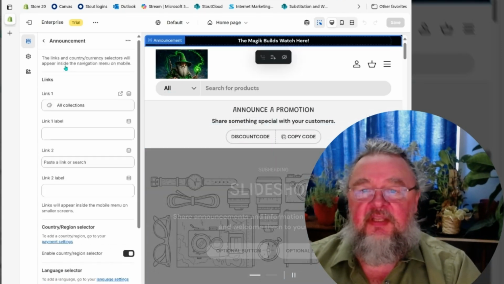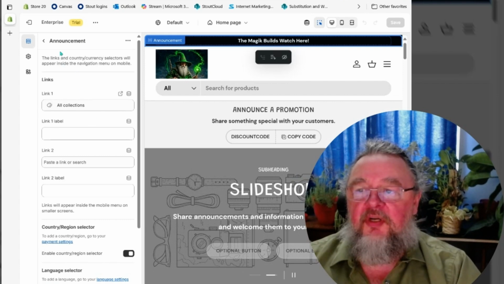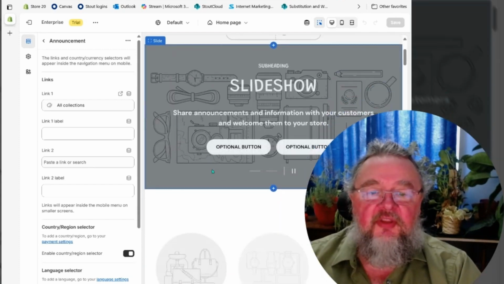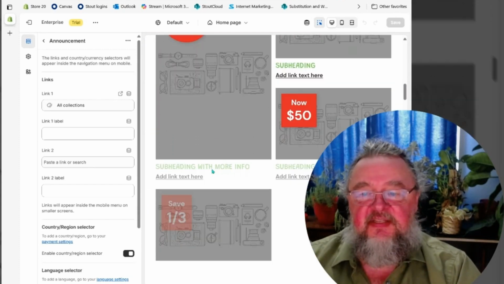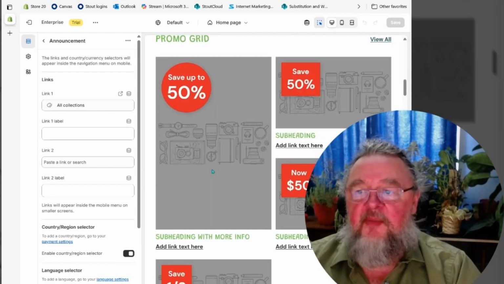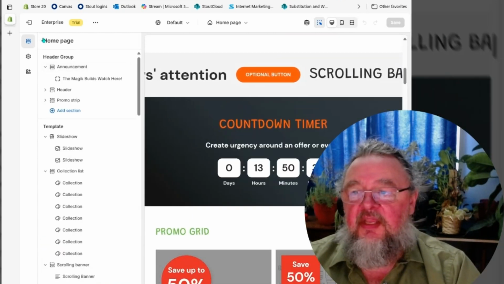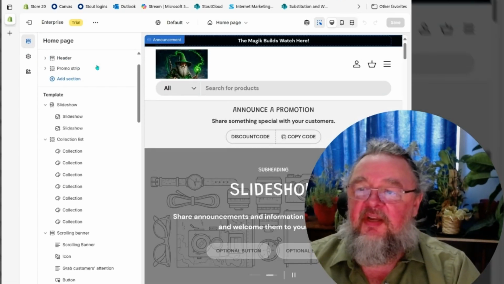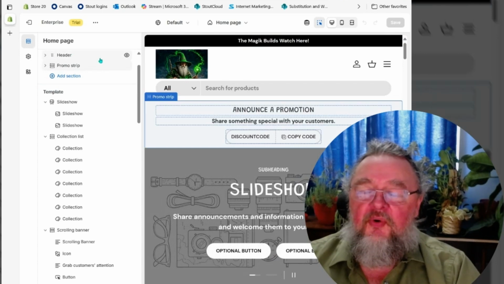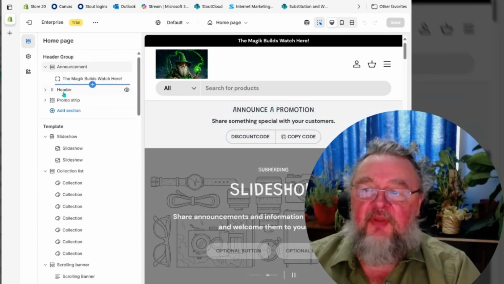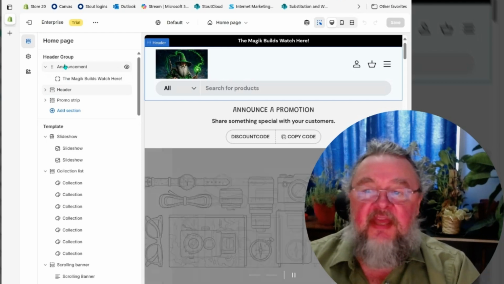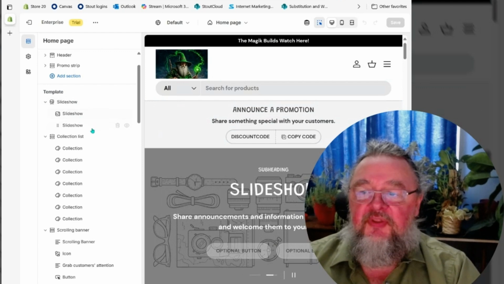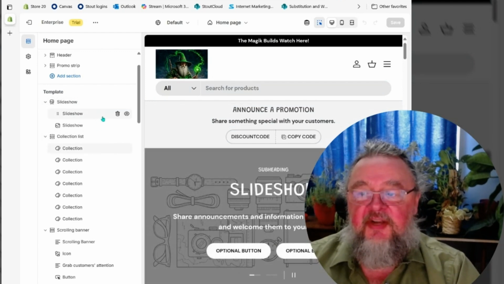So we've got the ability to go up and work on our announcement, which is up here. We've got our header. We've got all these different sections of the site that we can set up, and the place that all of that's done is over in these areas. So we've got, and here it is right there, templates. So within the page, we've got a template. Within the theme, we've got a template. It's got the announcement at the top. It's got the header. It's got the promo strip. But then there's all these other templates that are down here.